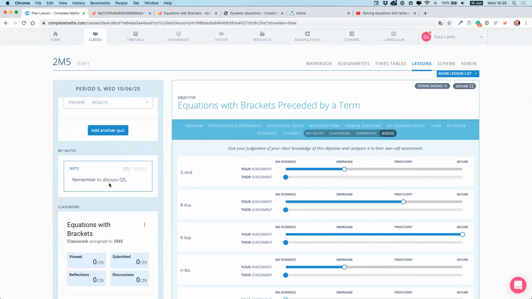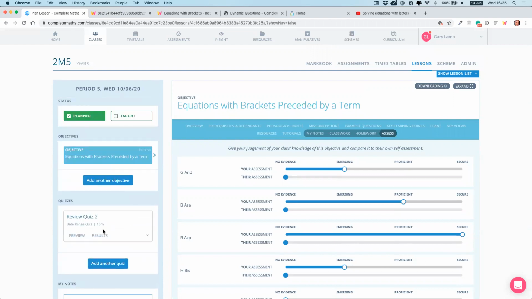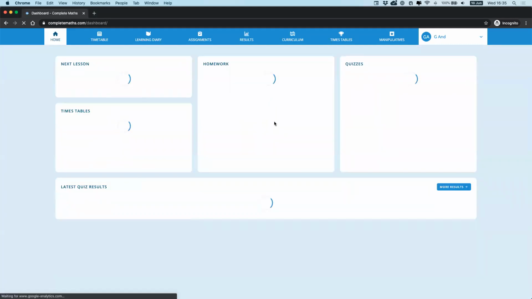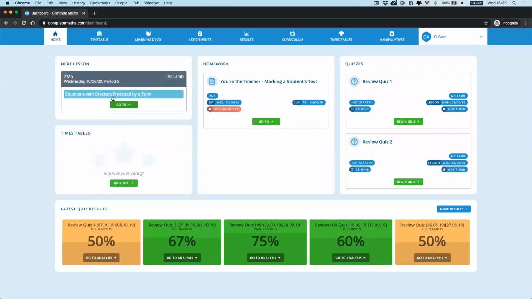What else have I got? I've got my note here, right, question 5, that's fine. Quiz is in, and I've planned it, right, perfect. So let's skip to the pupil side, refresh again, and we'll now see that the lesson is sitting here for the child to look at.